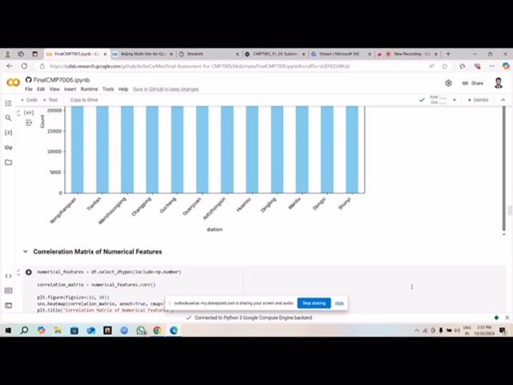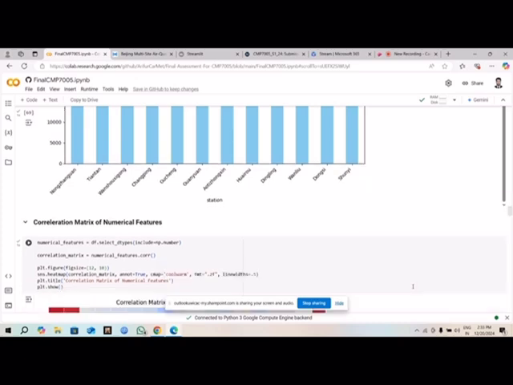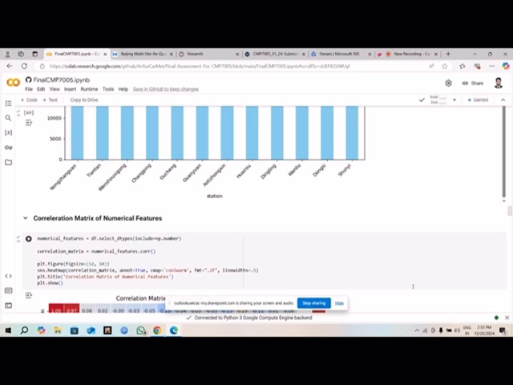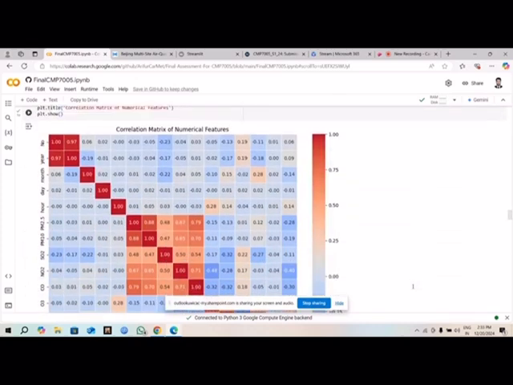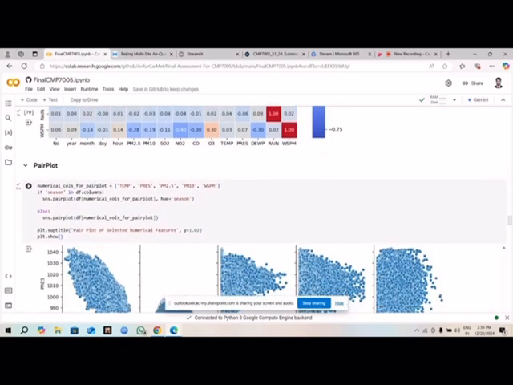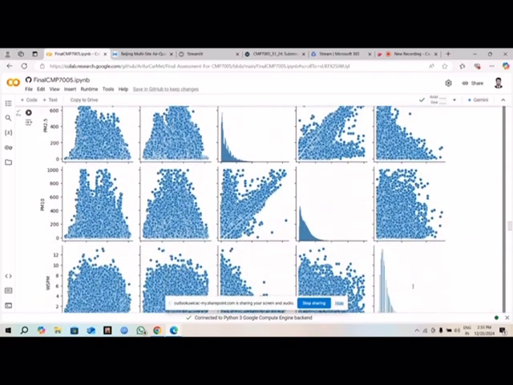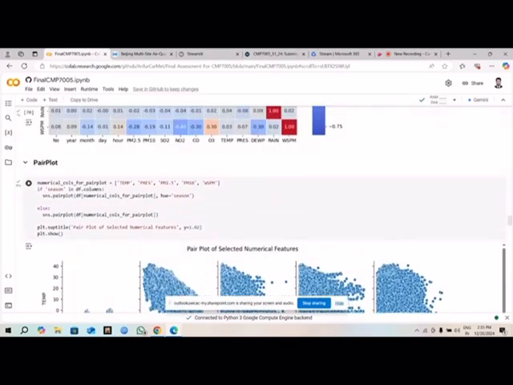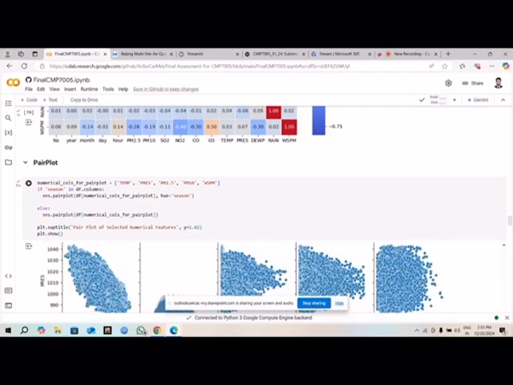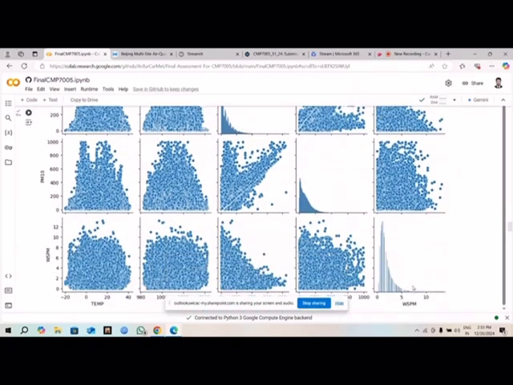So now I want to see how correlated columns are, how they depend on each other. So I want to try to find the correlation matrix of numerical features. See, this is the correlation matrix of numerical features. So there is also a pair plot. The pair plot only depends on numerical values.